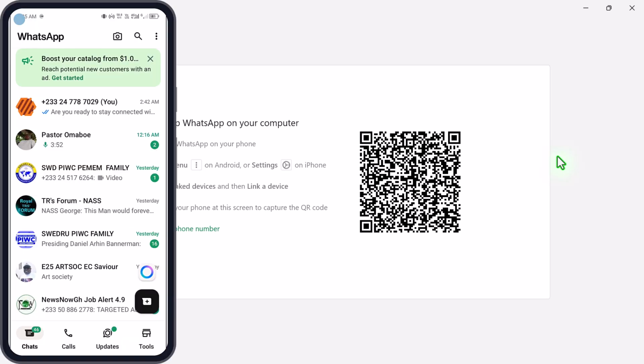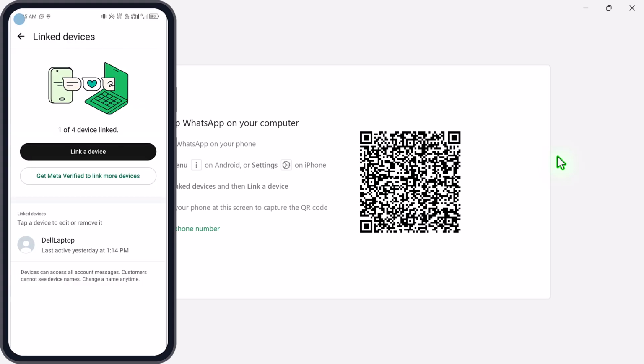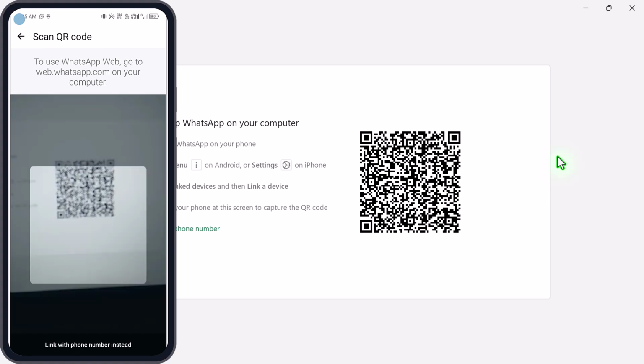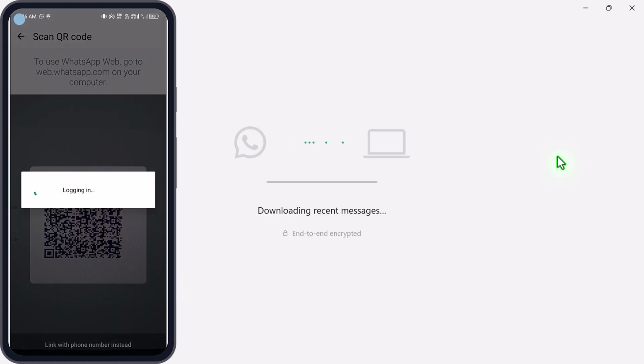Now, grab your phone and open WhatsApp. Tap the three dots in the top right corner and select Link Devices. Then tap Link a Device and use your phone's camera to scan the QR code on your laptop screen. And just like that, you're connected.